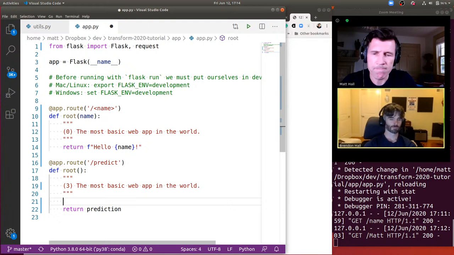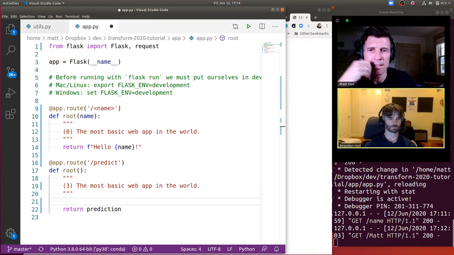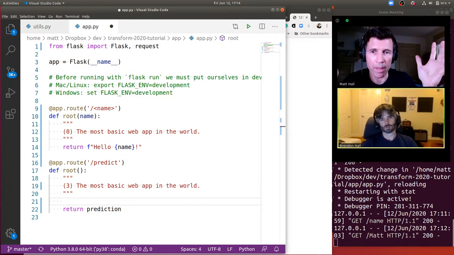And now we're going to need this way to send an image in. Well, that's a bit of a problem, right? Because how are we going to send an image in? We can't do that easily in a URL, so with the GET method that we've seen.